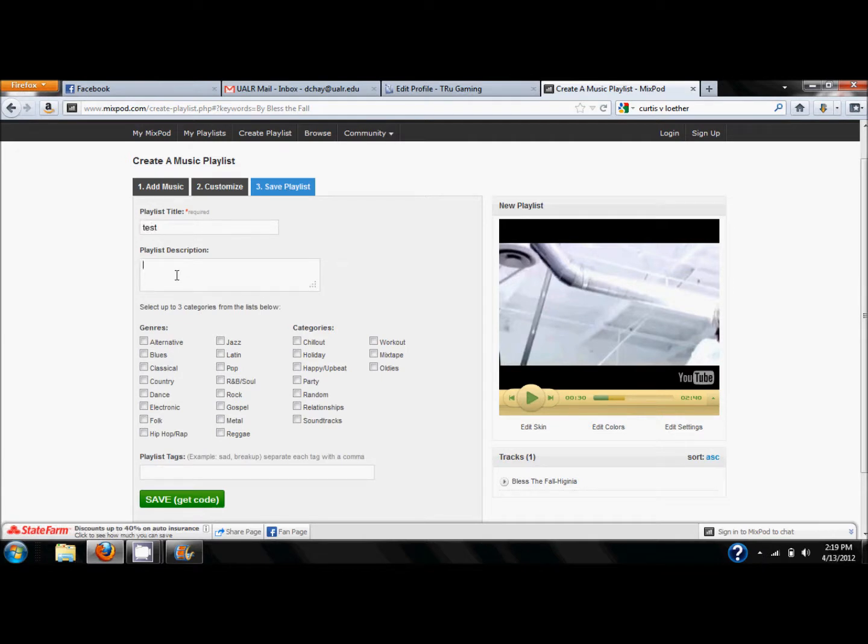Whenever you're through doing that, you need to make sure that you save your playlist with just a title, and put a description if you want. You can type in the genres, playlist, all that stuff, and then you're going to go to save, get code.